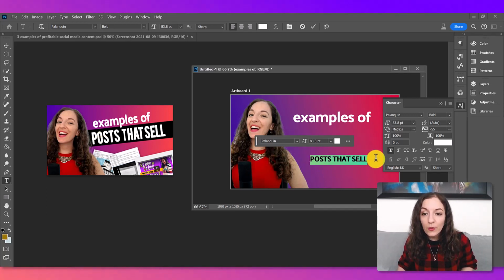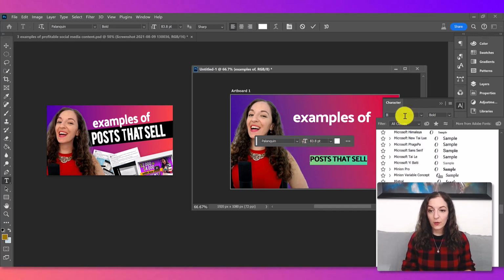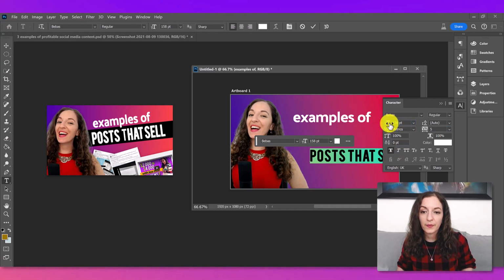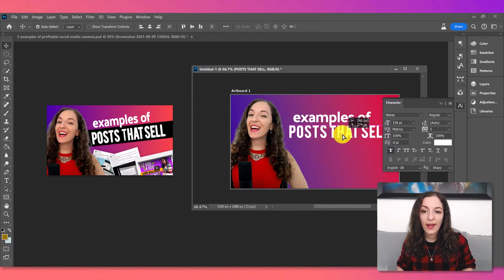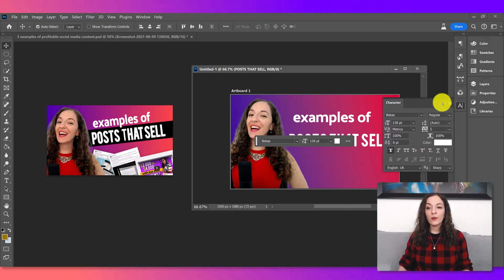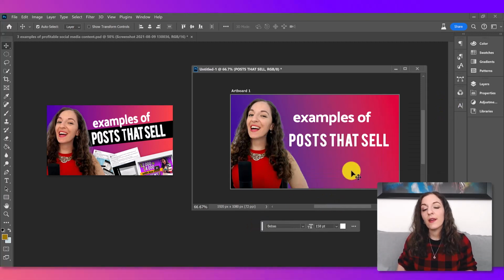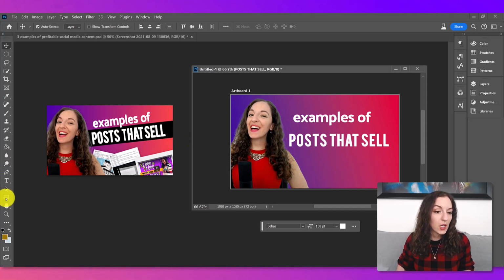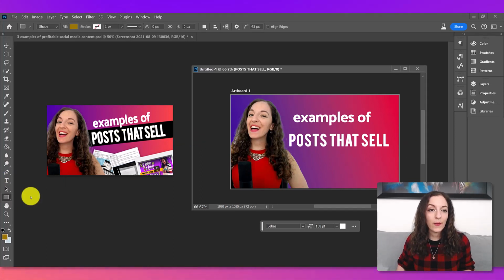So I'm going to select this and then change it to this font. Maybe increase the spacing a bit. All right. And then let's increase the size of this. Okay. So we have our two pieces of text, and the next thing we want to do is create this black bar. So I'm going to click on this rectangle, select the rectangle tool.